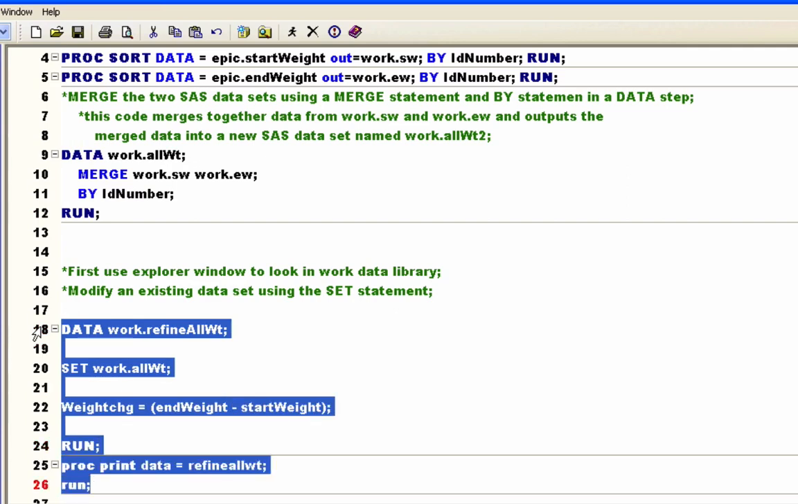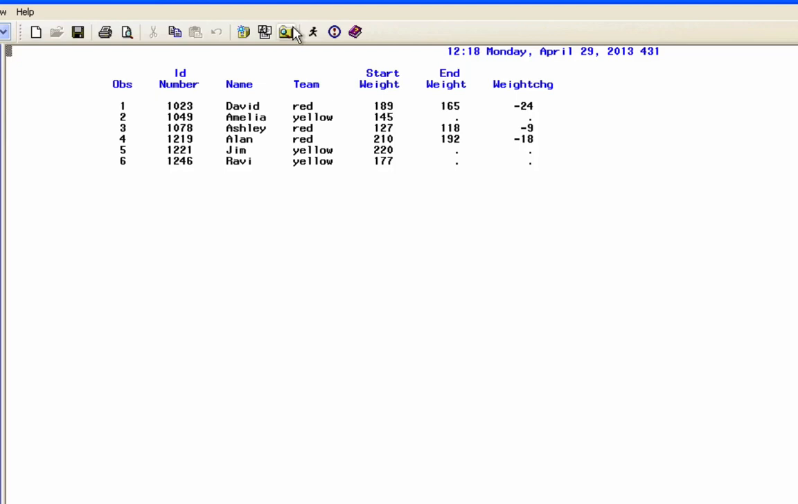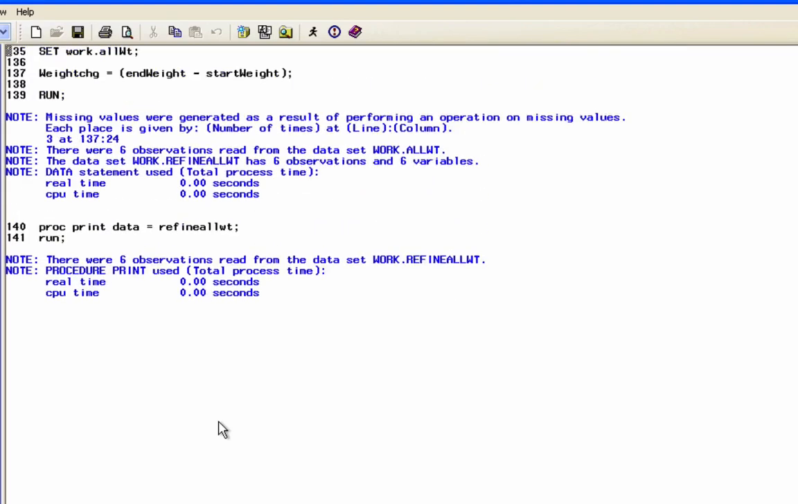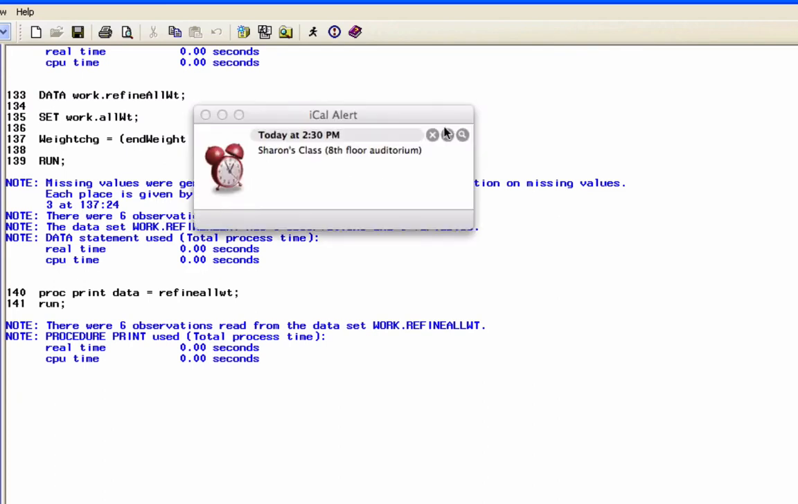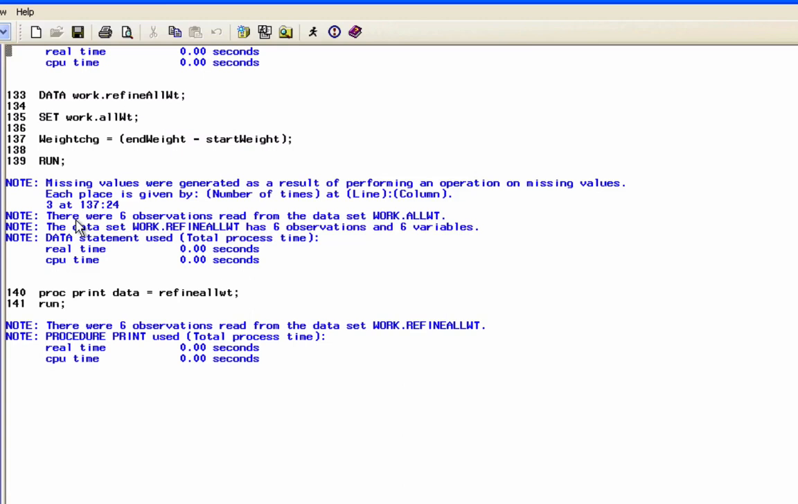So I'll highlight that as well as a proc print, and then we'll submit that. We can check the log file. We get a little bit of information here. There's a note about missing values. That simply means that some missing values were created because there were missing values in some of the arguments in this expression. Don't worry about that now, more on that later. More importantly, we see that there were 6 observations read from the dataset work.allWt, and the dataset work.refineAllWt has 6 observations and 6 variables.